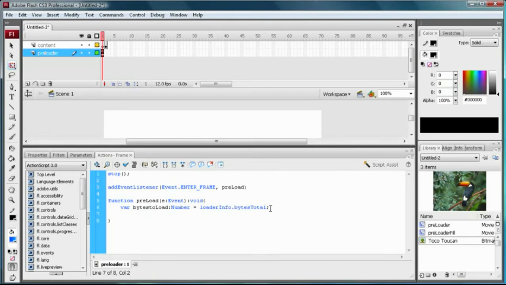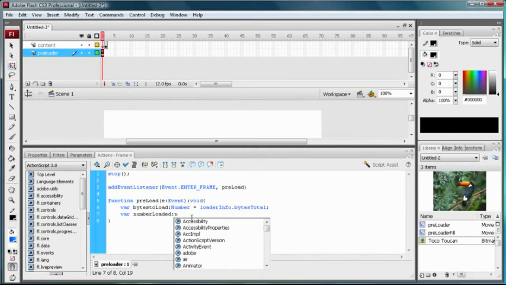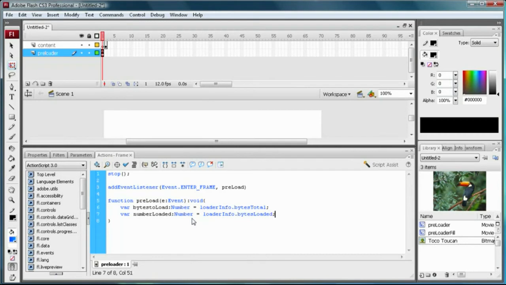So we're going to hit enter, and we're going to name another variable, so var, and then we're going to say numberLoaded. So this is going to represent the number of bytes that are already loaded, versus this other one. So it's also going to be a Number, and we're going to do space equals space loaderInfo.bytesLoaded. Okay, and then we're going to finish it with a semicolon.